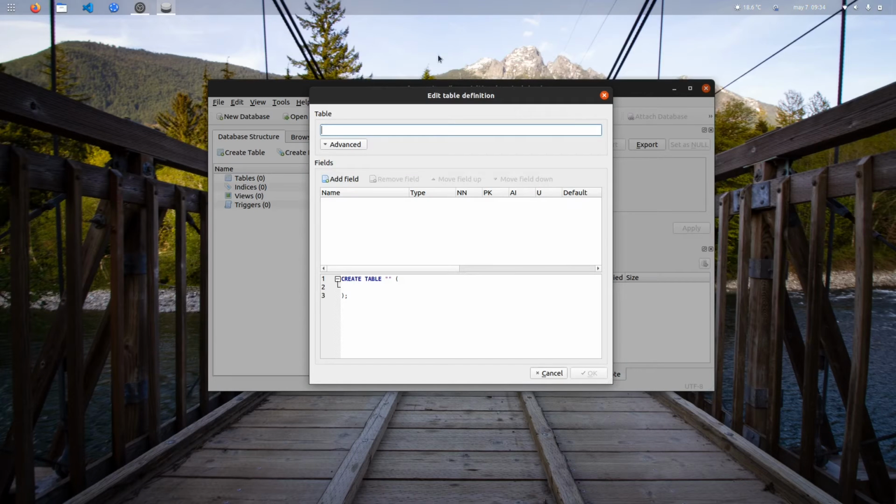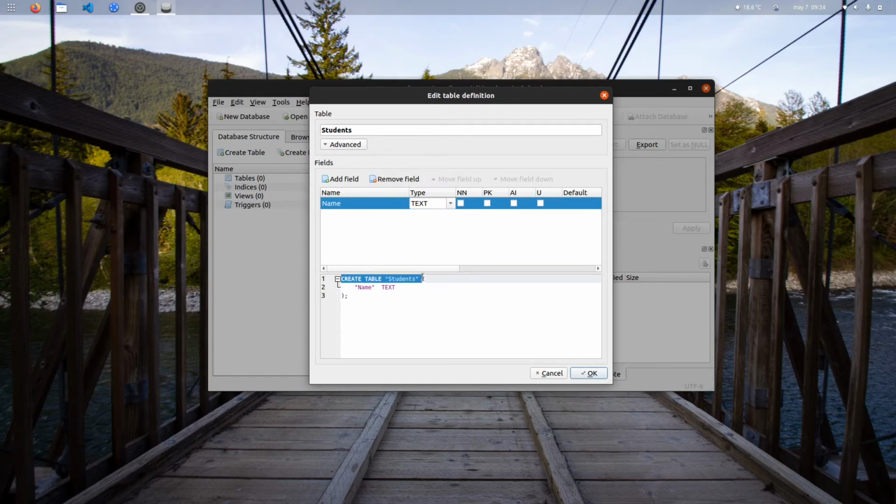When you finish, you will see a window like this. Here you can create your table. You need to create the title, and later you can start to add the information. While you are creating the table, you can see that it's showing some code. With this code, you can create a table on your own.